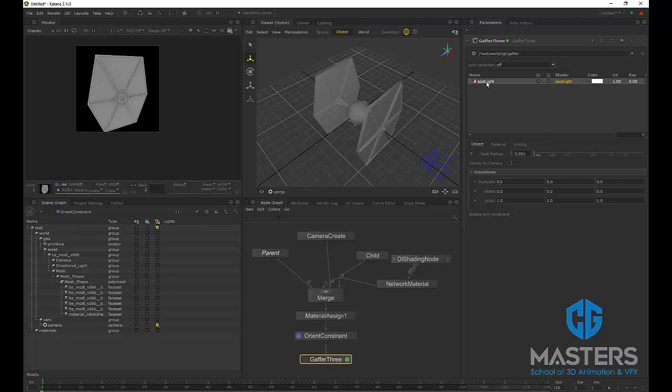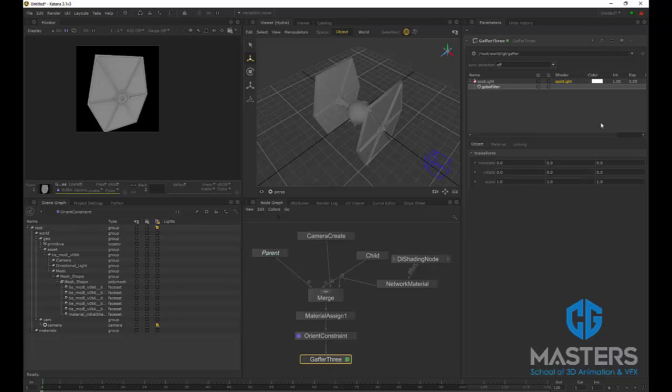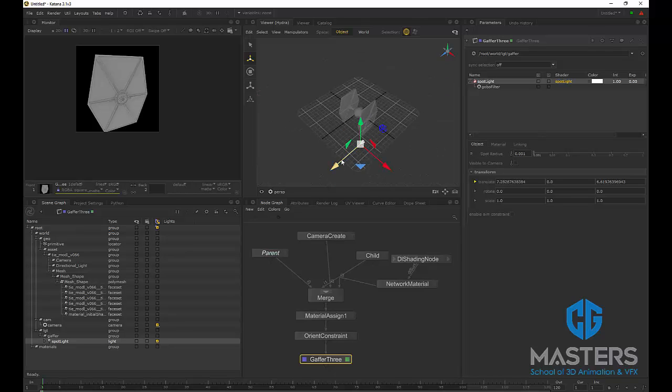Very easy to add the gobo filter. Simply right-click on the spotlight, add 3D light, gobo light filter. The gobo light filter comes with a material. Well, first let's grab the spotlight and position it so that we can see it. I'm going to position it out on the side of the TIE fighter so that we can project onto the wing.